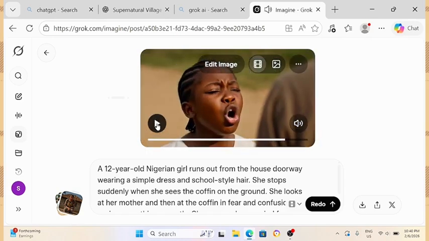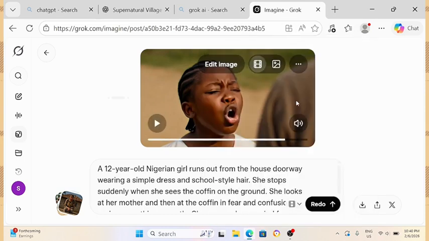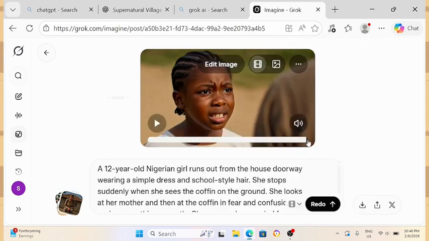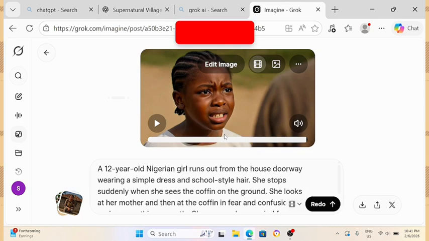Yes, my child. So the next thing we are going to do again, we download this to our phone. After downloading, the next thing we are going to do is to click on here again. We click here and we click on copy video frame. So this is how you are going to repeat everything scene by scene till the end. After you generate all the videos, the next thing you are going to do is to head over to CapCut or InShot or any video editing tool where you are going to join all the videos together.